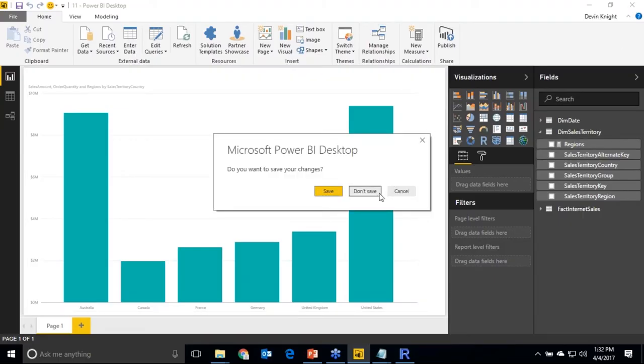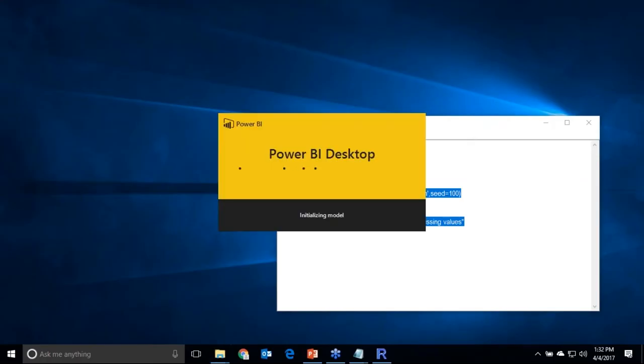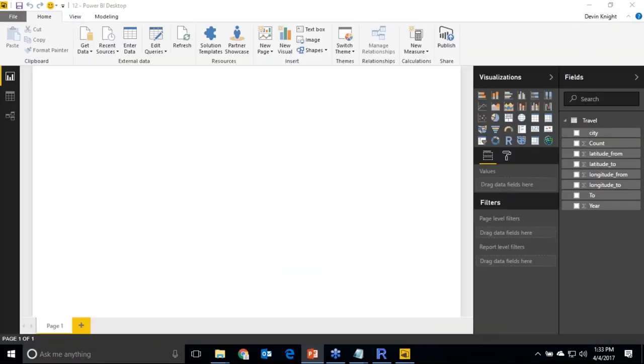Let me close this out, and I'm going to open up a partially completed example that we can work through. In this partially completed example, we're actually going to build out a map. And I want to show you this neat place where you can find some pre-written R code. There's actually a couple of places you can. But this place has R code specific to Power BI and how people are using it in Power BI.